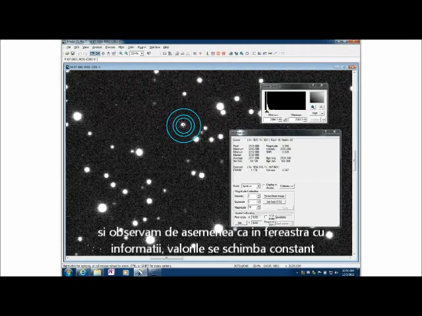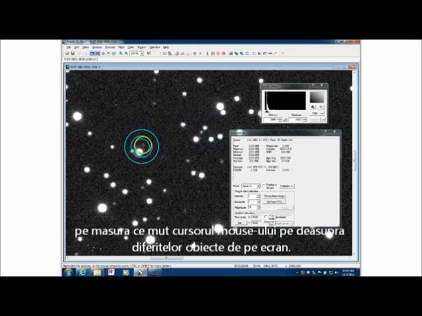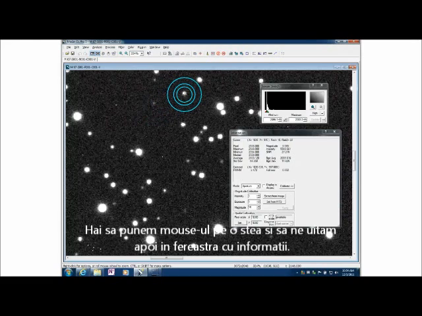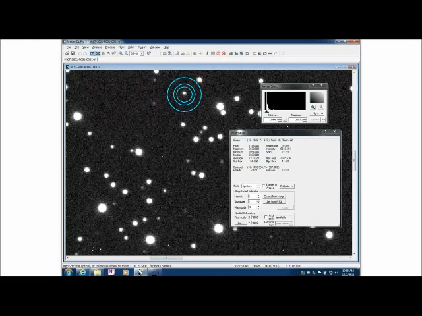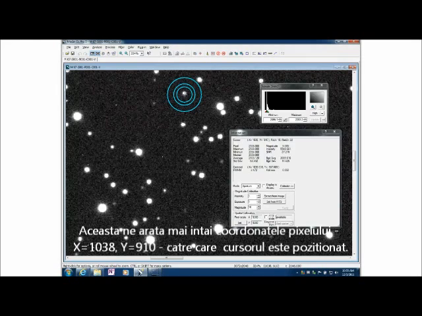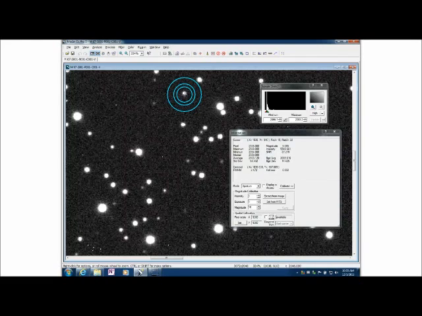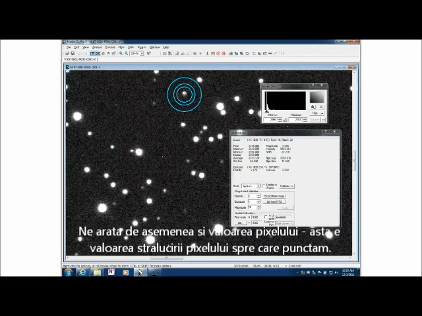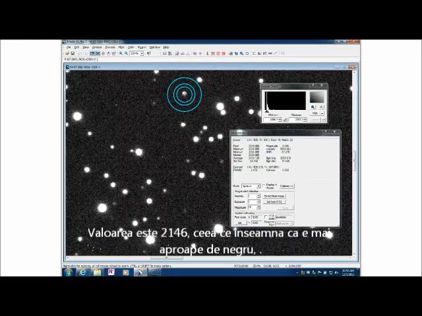And you'll see also that in the information window over here, values are constantly changing as I move my mouse over different objects in the screen. Let's put the mouse over that one star and then go look at the information window. It gives you the cursor value, x equals 1038 and y equals 910. It shows you where the cursor is pointed. It also says the pixel value. That is, what is the brightness level of the pixel that the cursor is on. It's 2146.0, which means it's closer to black, 0, than it is to pure white, which is 65536.